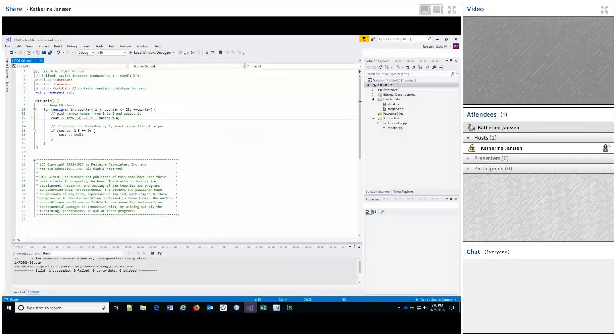Random, call the random function mod 4 will generate random numbers 0 through 3. 0 plus 1 would be 1. 1 plus 1 would be 2. 2 plus 1 would be 3. And 3 plus 1 would be 4.